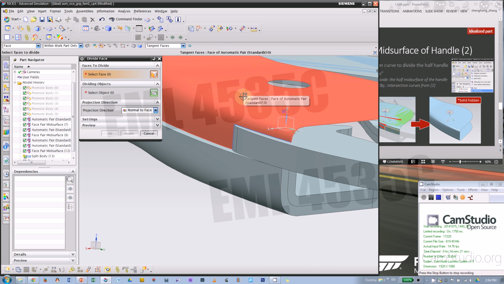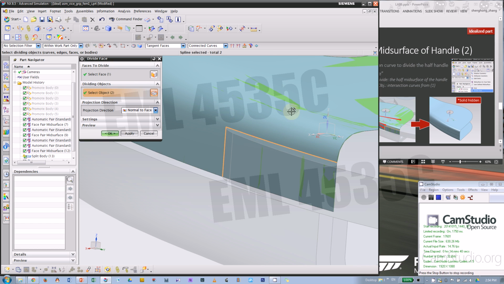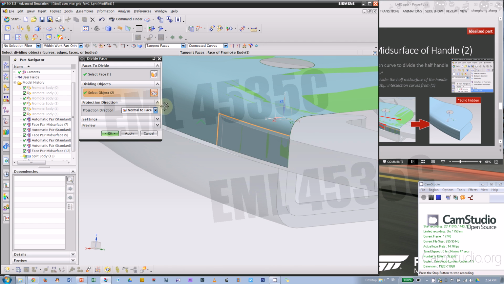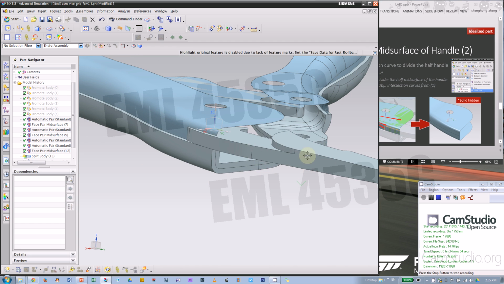Okay, so I want to divide this mid surface of the handle, and the dividing objects are the curves. And be careful how you pick things. Move your cursor onto the curve, and when it says connected curve, then you can click. So it'll pick these perpendicular curves, and that's fine, and that's actually what we want. So we just divided that mid surface.